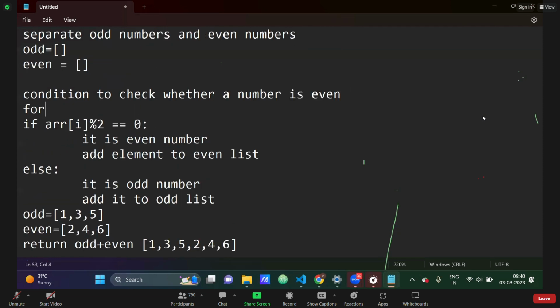So here you'll iterate each and every element using loop. So this is the pseudocode. Okay. So the third approach is, before writing the code, you can have a pseudocode like this.